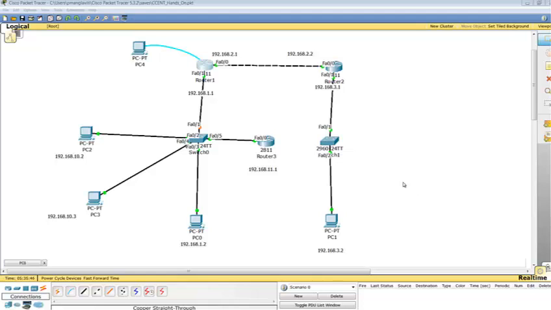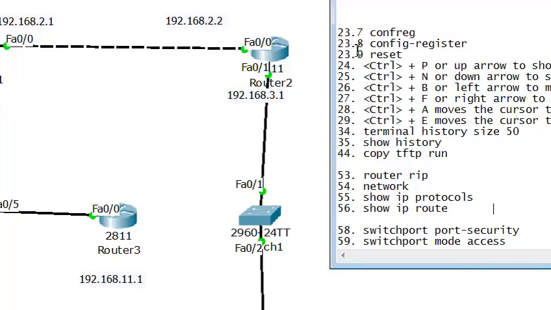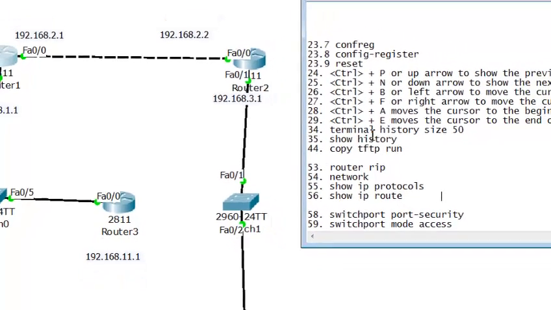Welcome to CCENT. This is the ICND 1, Part 5. So in this section, we're going to take a look at configuration registers. We're going to use the shortcut keys, explore history commands, and start moving into routing. Got a lot to cover.